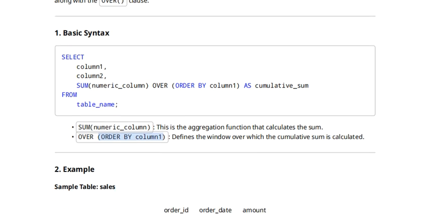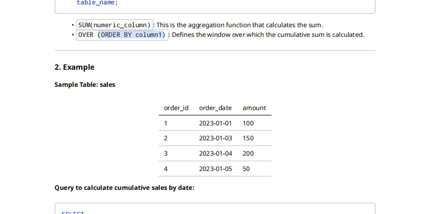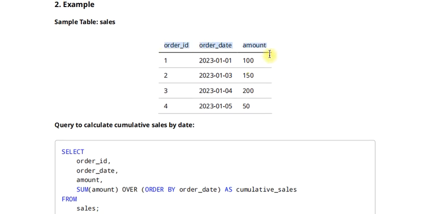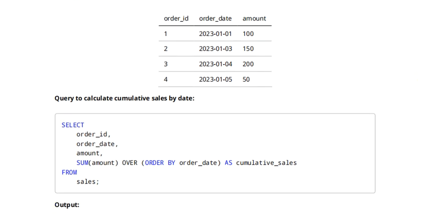Okay, order matters. Let's make this concrete. Say we have a simple sales table. Got order date, amount. If I want to see that running total of sales growing day by day, how would that query look? And what would the output actually show me? Okay, good example. You'd write: SELECT order_date, amount, SUM(amount) OVER (ORDER BY order_date) AS cumulative_sales FROM sales.